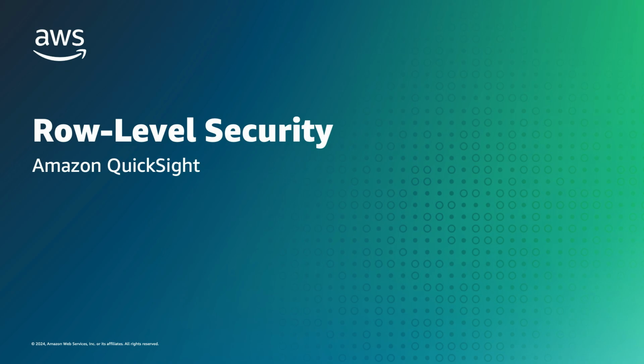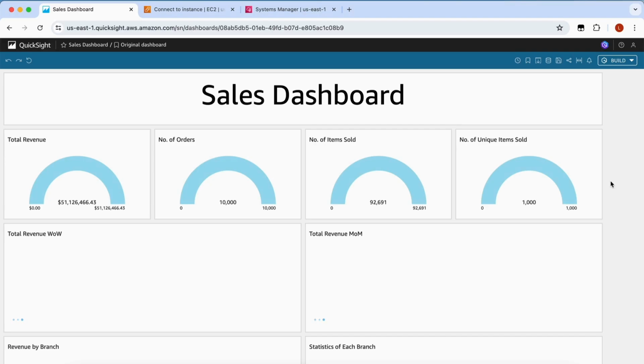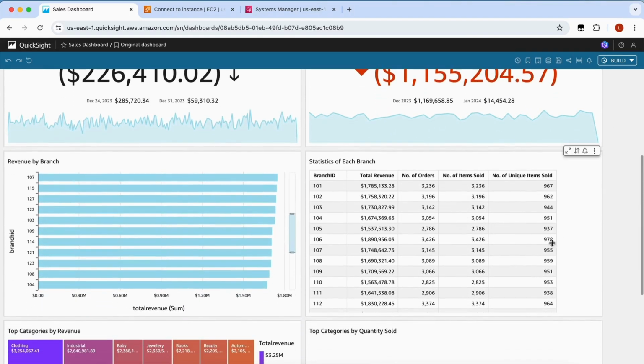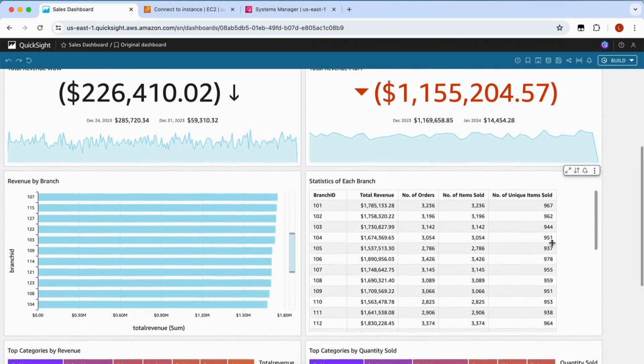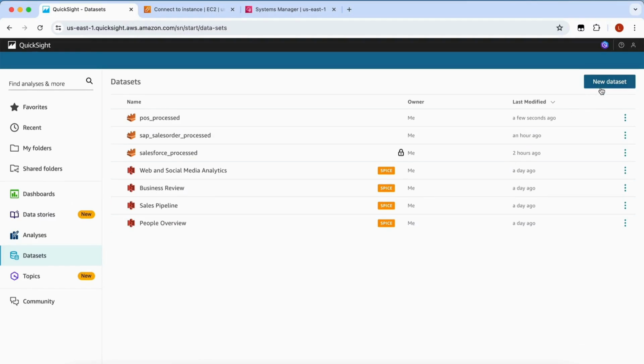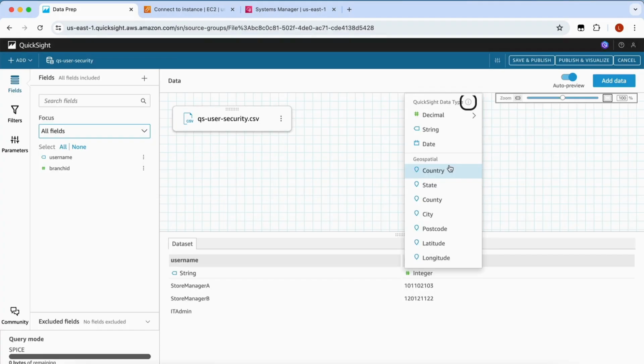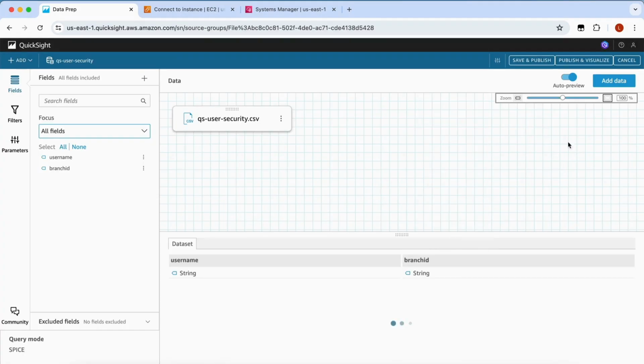I can also implement role level security if I have, for example, branch managers who should only be able to view data from their respective branches. I'm first logged in as the IT admin, and I'm able to view data on all branches. So next, I'll create a CSV file as the permissions file and specify the usernames in one column as well as the branch ID they're able to view in another column. I'll then upload this into QuickSight and ensure that it is all in string format.